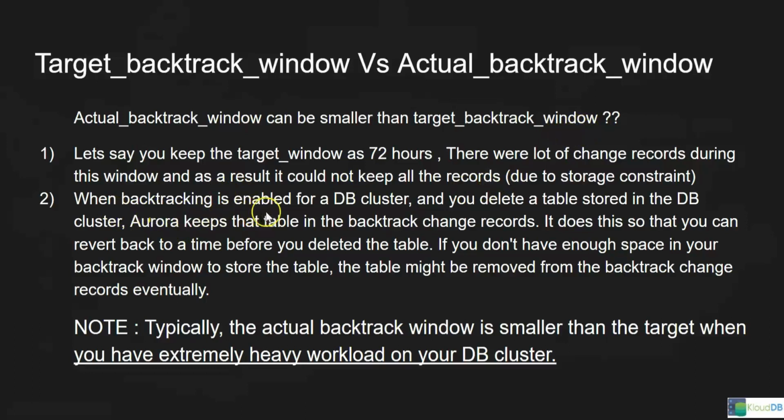When backtracking is enabled for a DB cluster, if you delete a table stored in the DB cluster, Aurora keeps that table in the backtrack change records. It does this so that you can revert back to a time before you deleted the table. If you don't have enough space in your backtrack window to store the table, it may be removed from the backtrack records eventually. Now, this is another important note to remember.